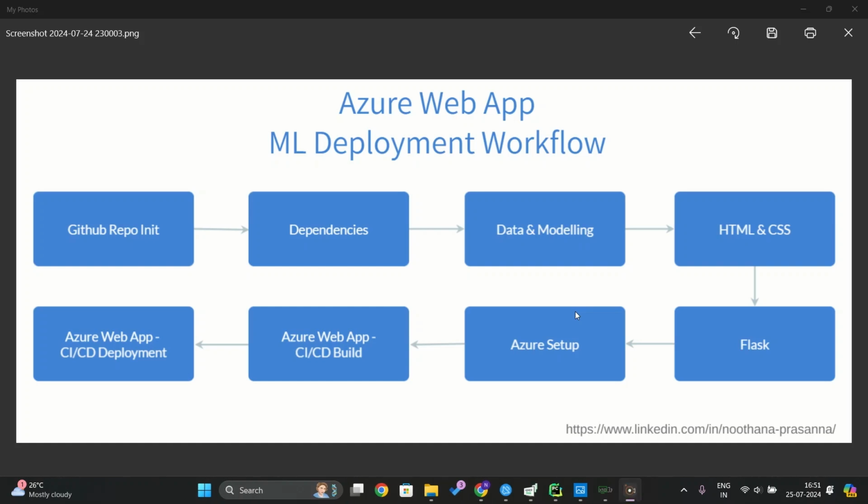Hello everyone, in the previous video we worked on creating a GitHub repository and installed the required libraries through requirements.txt, and then we imported the data and also exported a machine learning model that we worked on. So now we are going to work on HTML and CSS for the front end and also Flask for the backend or the prediction endpoint. So let's get into that.